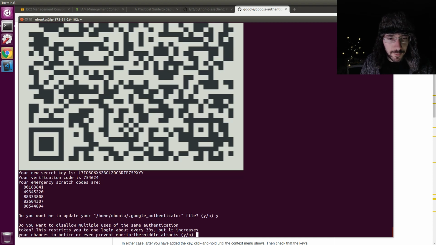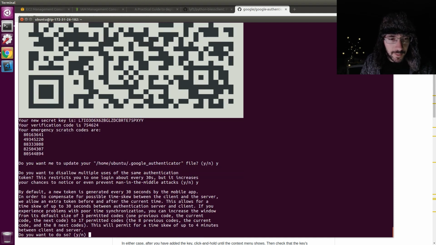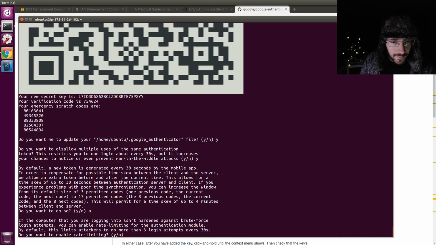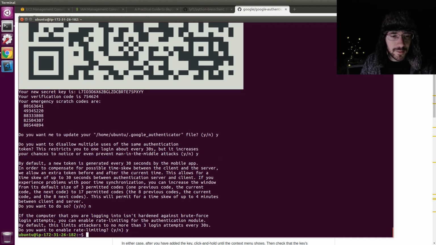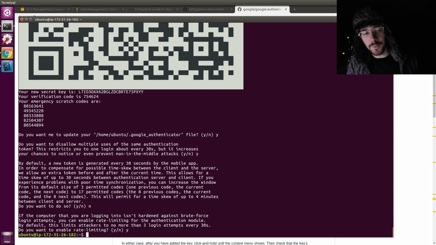Disallow multiple uses of the same authentication token. Yeah. Token generated time skew. We don't want a time skew. 3 logins every 30 seconds. Yeah. Let's enable rate limiting. Okay. So Google Authentication set up for Ubuntu, but I don't need to log in with it.